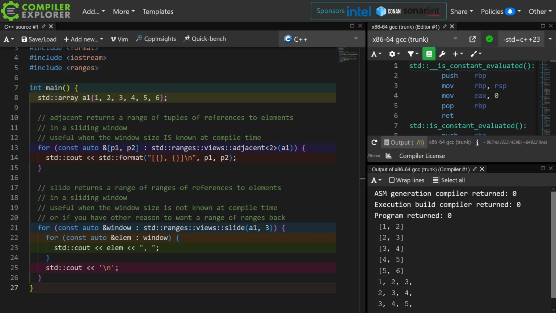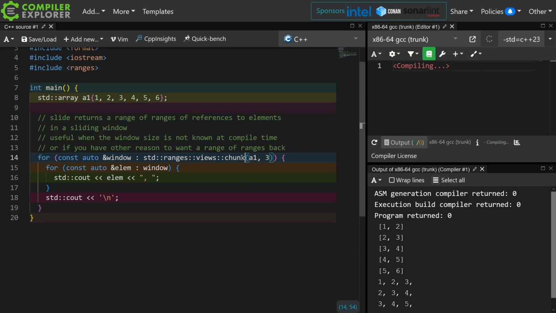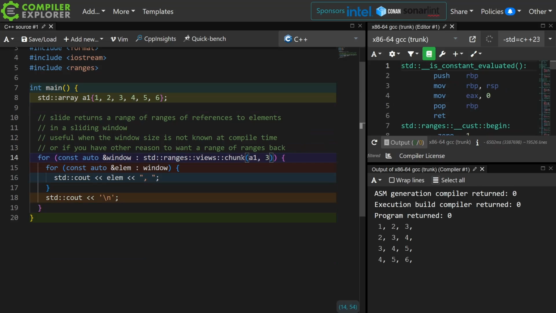Okay, I'm going to start right up with the example that I had from the last episode, and we're going to look at chunk. The point of chunk is that it also returns a sliding window of ranges of references to the elements. So we can chunk in groups of 3, but let's be clear, it is not actually a sliding window, I should clarify, like we were getting from slide and adjacent before. Now it is chunking it up into groups of that size.